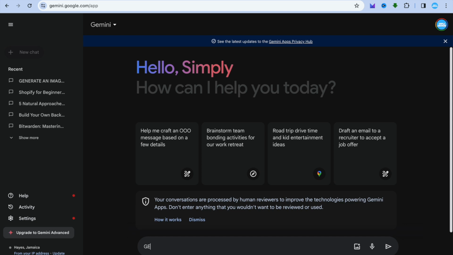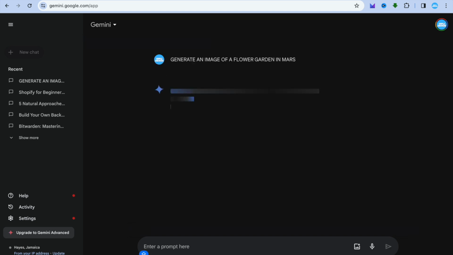And then from there, you want to type in generate an image. You want to ensure that you have given it that prompt. And then you can type in the type of image that you would like to generate. For example, you can type in generate an image of a flower garden. So let's do that real quick. A flower garden in Mars. Then you'll tap on return.